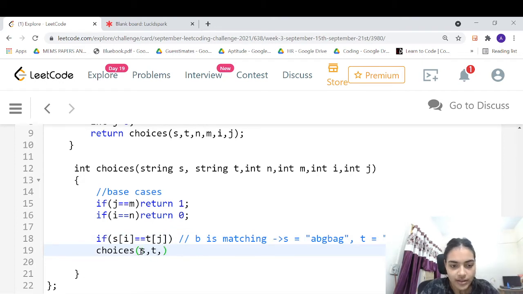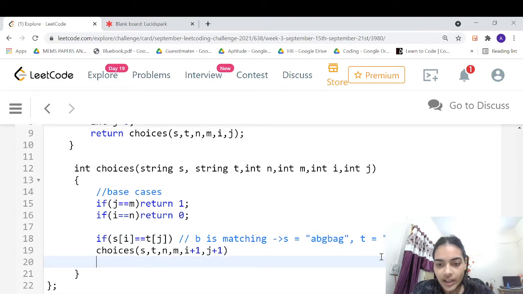So I will make the first choice. Everything will remain the same except i and j will move forward by one step each, because you are moving to the next index. You have to form the remaining characters. If you are able to form them, you will make the answer.